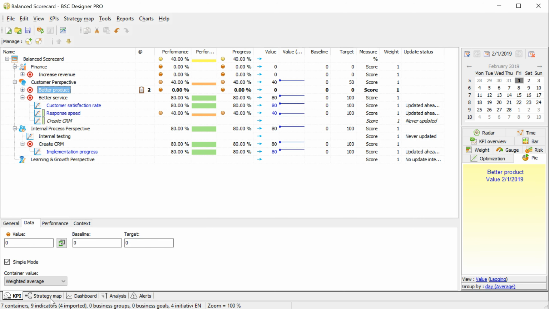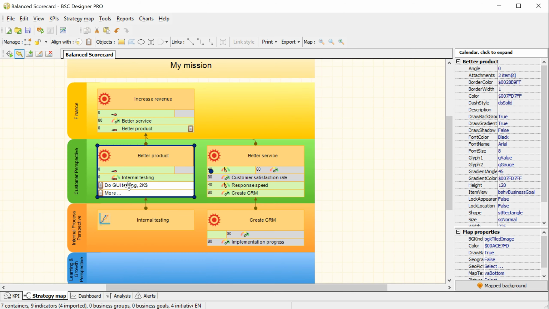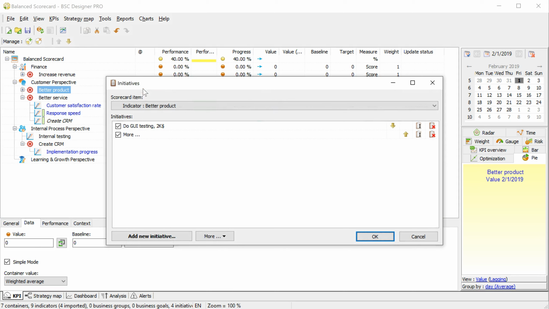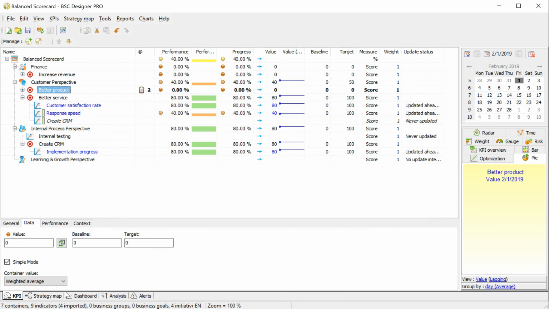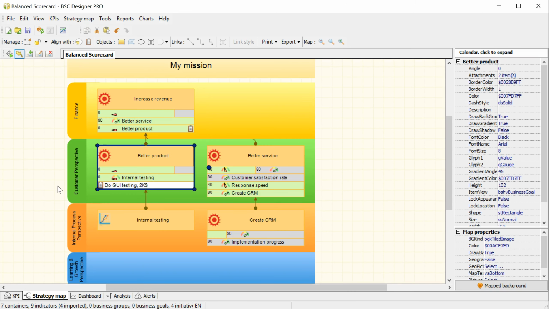And one trick, because sometimes I saw projects where there are many initiatives and we don't want to see all of them on the strategy map, so we just need to go here in initiatives and use this checkbox to disable some of the initiatives. They will still be there, but we won't see them on the strategy map.